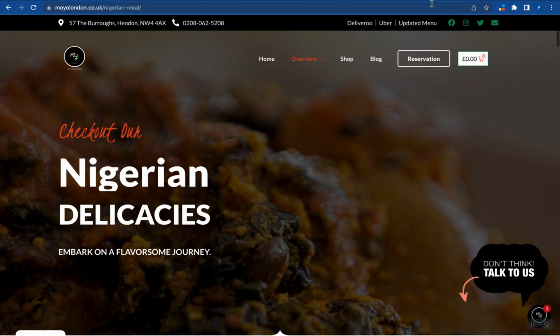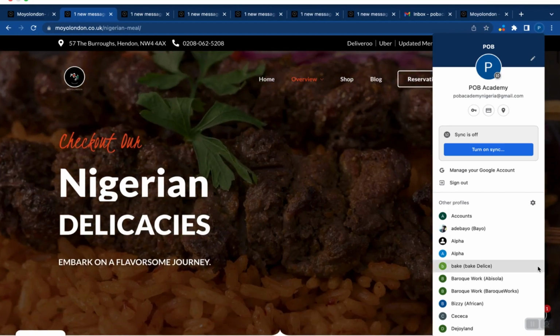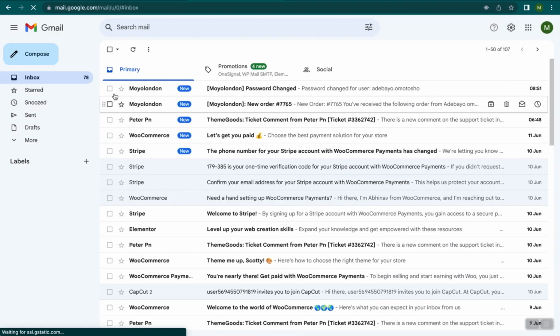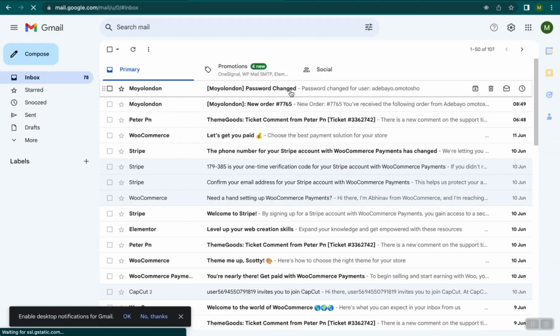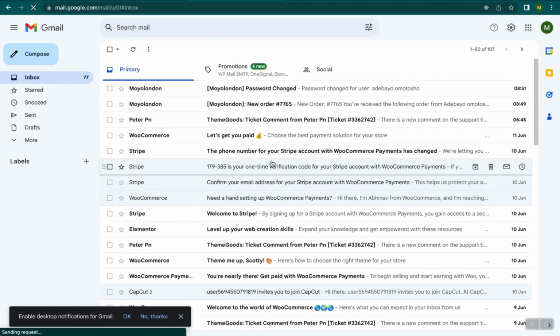So now, if you want to check for the orders from the back end for Moyolondon, you just need to go back to Moyolondon's email. So you can see now it tells me that Moyolondon has changed password. So it's telling me that a customer changed password. So it notified me of the action of the customer. So the Adebayo has changed his password.